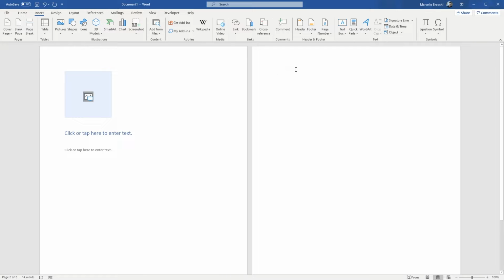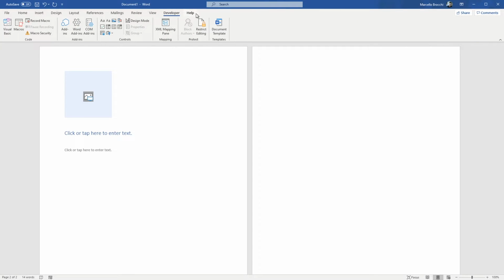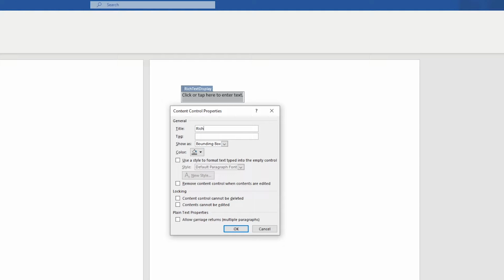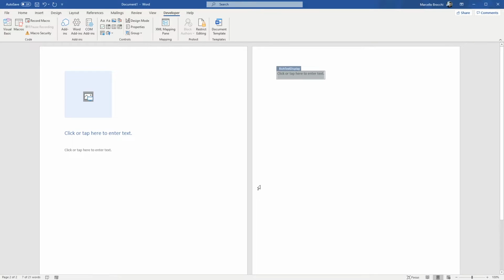So on this page, I'm going to have another, so let's go back to the developer tab, and I'm going to have another plain text. But I'm going to call this rich text display. And this is where I'm going to be displaying that rich text from Powerup. But as you've noticed, I've still used the same control, plain text. But like I said before, I'll show you how to take that rich text from Powerup and display that inside of that control.